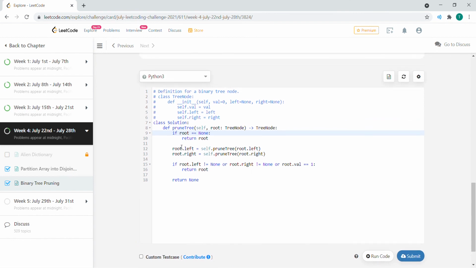So this is actually a depth first search, a post order depth first search. Yeah, that's what we're doing actually. That's our approach.